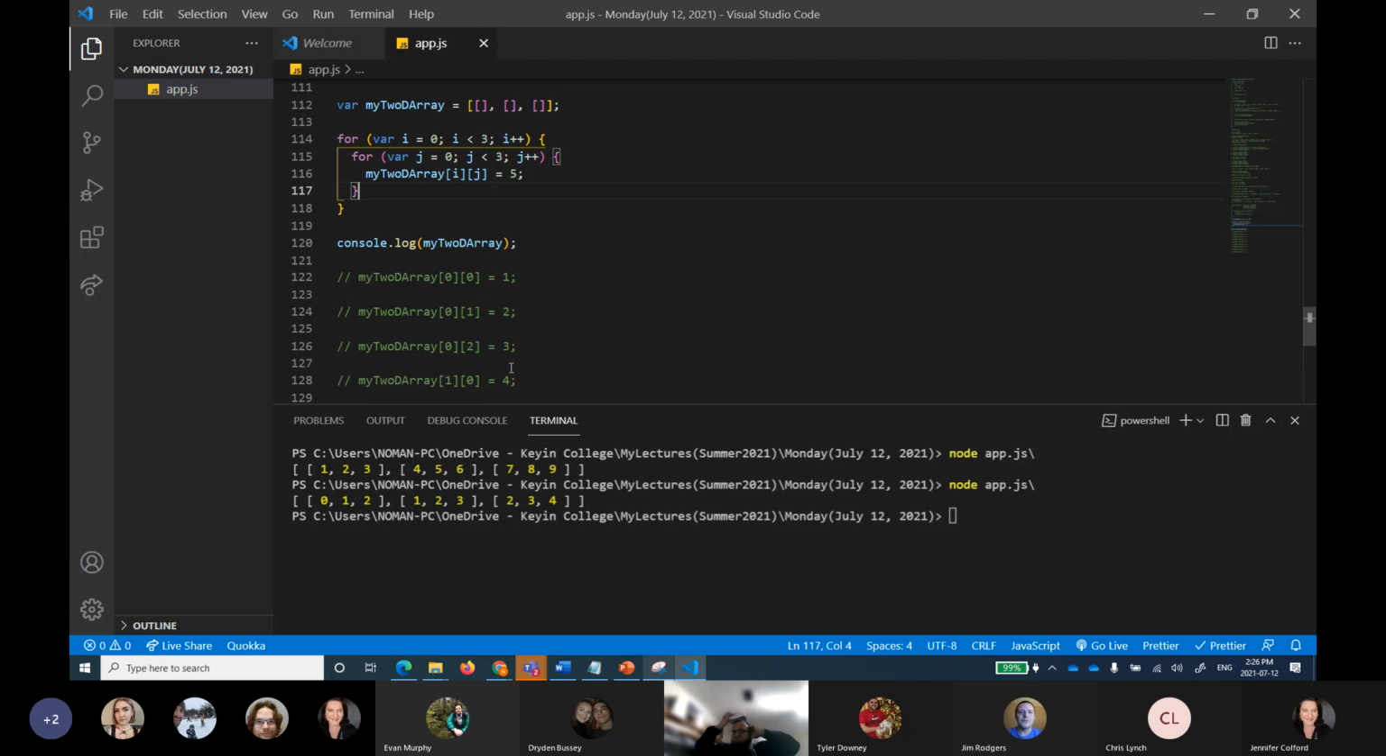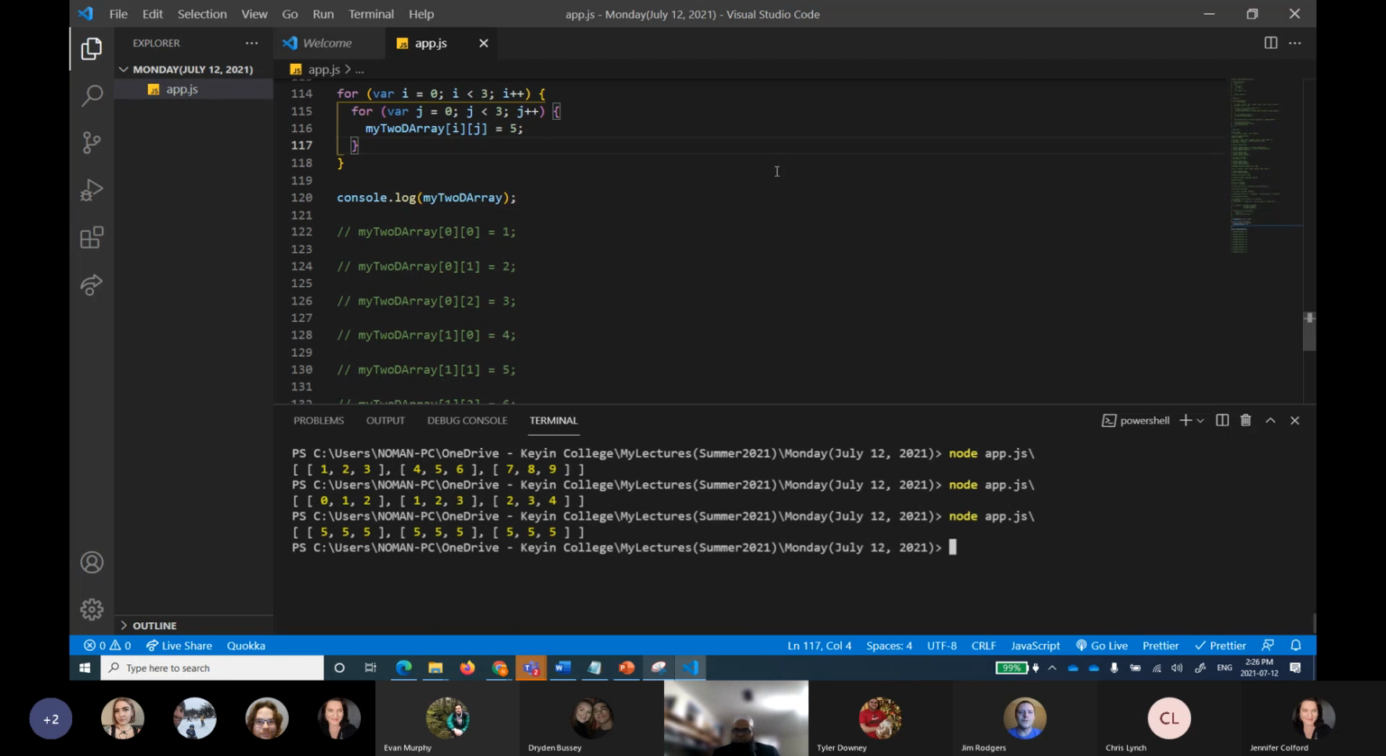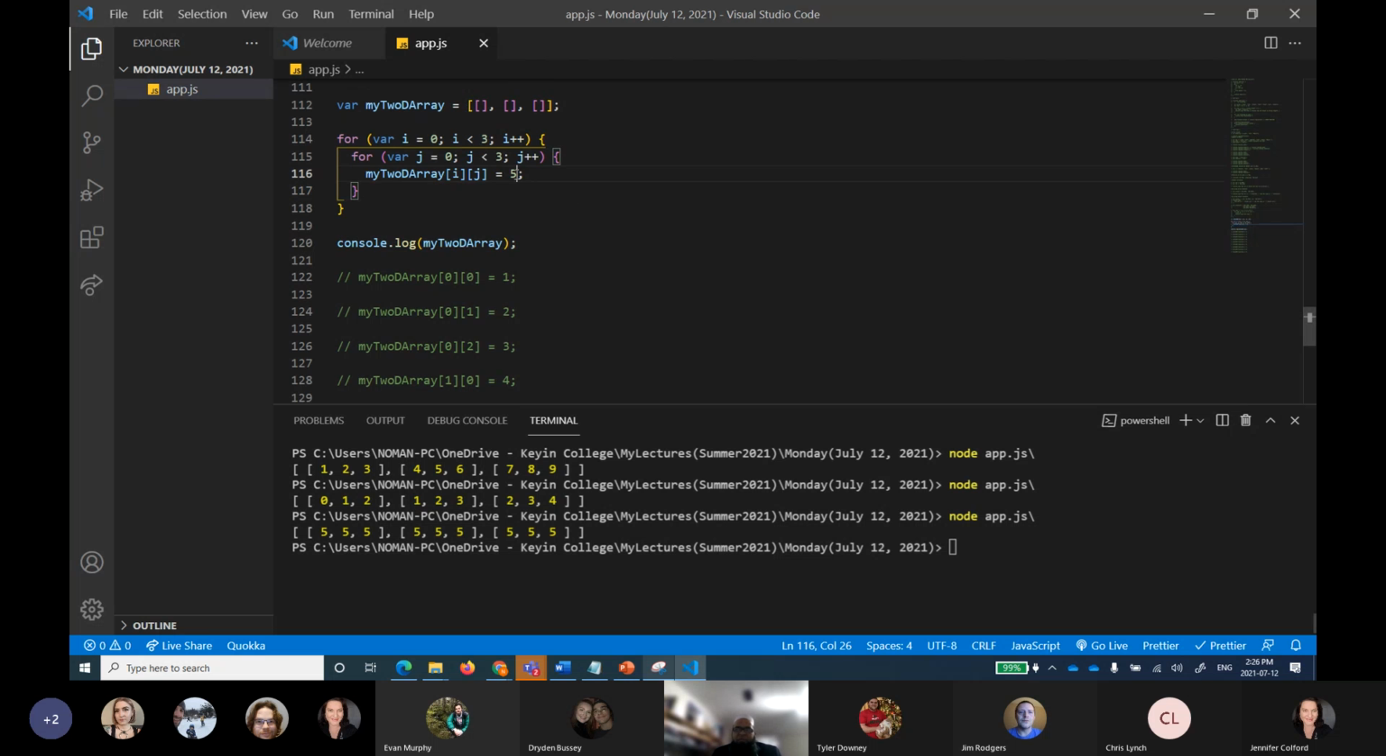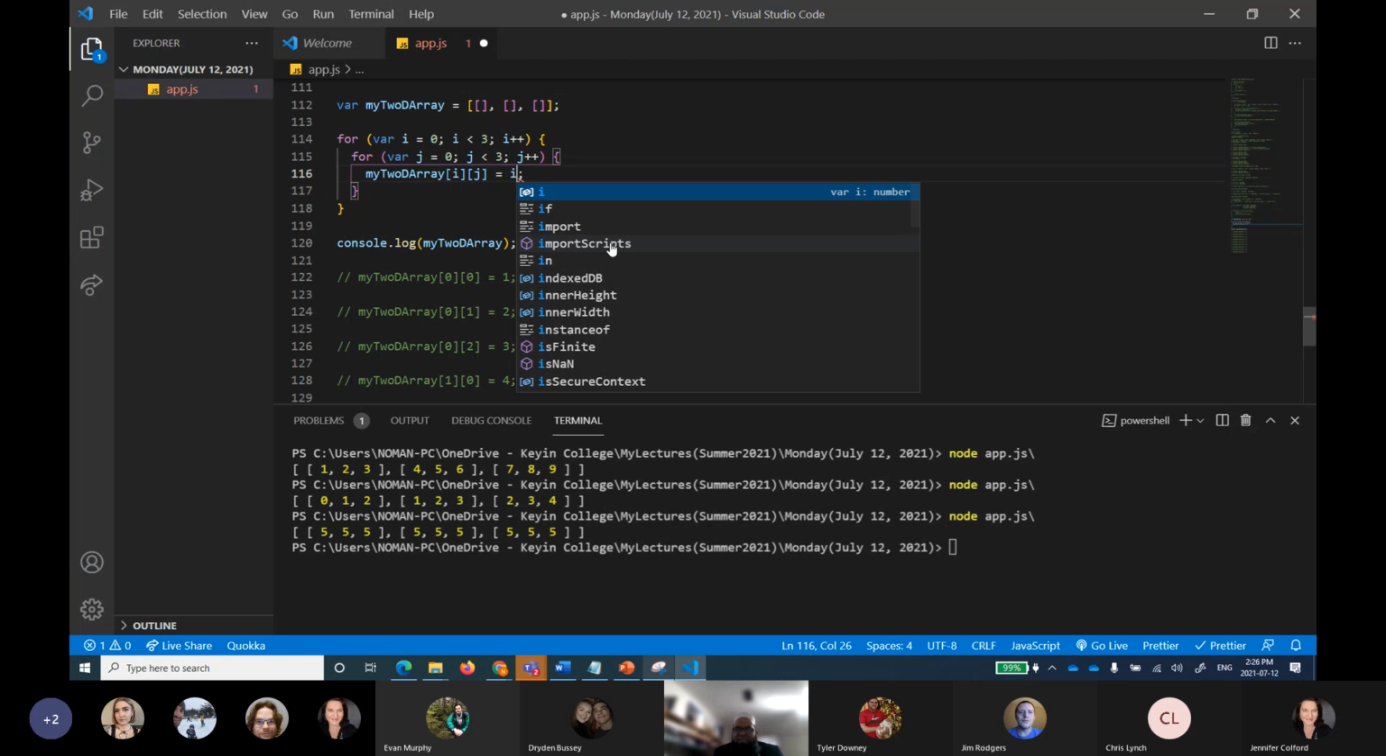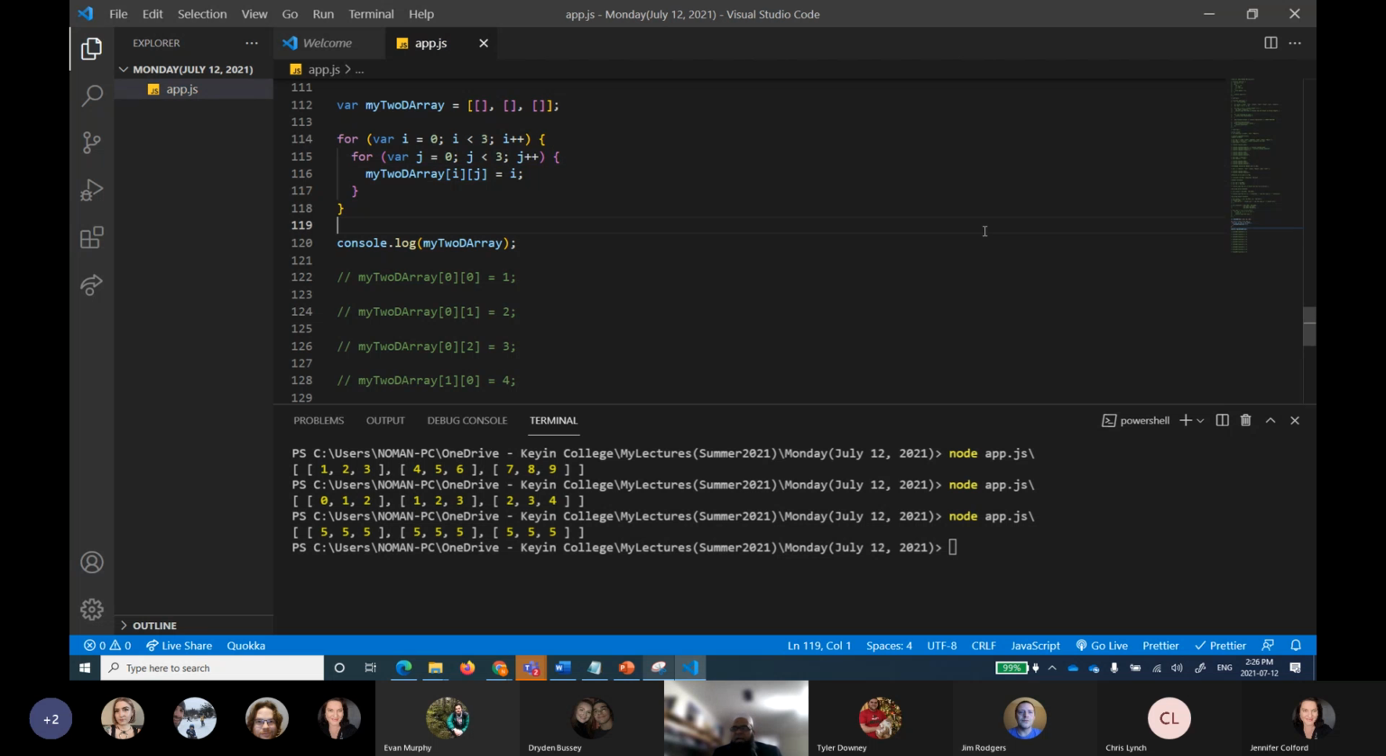Who will tell me what will be stored in my arrays now, or what will be the output that I have? Do you see what is the output? 5, 5, 5, because I'm just storing a single value. And now if you want to store something else, for example, if I'm just storing i, you can just play with that one. So if you store i, what will happen? First of all, i was 0. So 0, 0, 0 will be stored in the first row. 1, 1, 1 will be stored in the second row, and 2, 2, 2 will be stored in the third row.